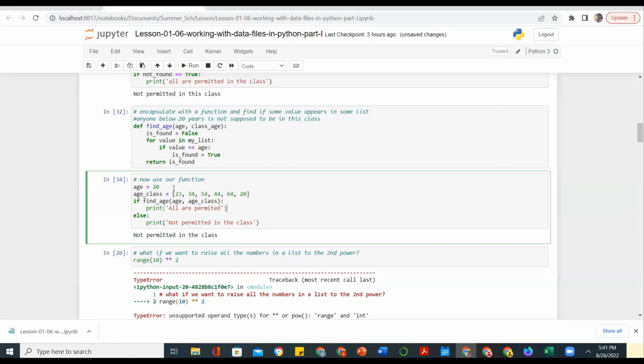Now, age is equal to 20, age class equals 23, 20. Okay. If age, yes, find age in class, so 20 is here. Okay, so print all are permitted. If find age, print. So yeah, that's the way it should be. Now let's assume this is 60, it should not be the same thing.